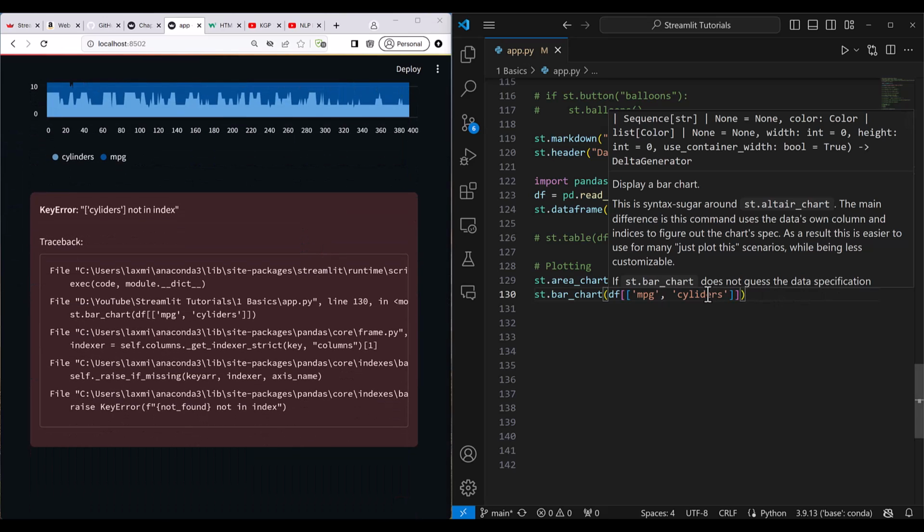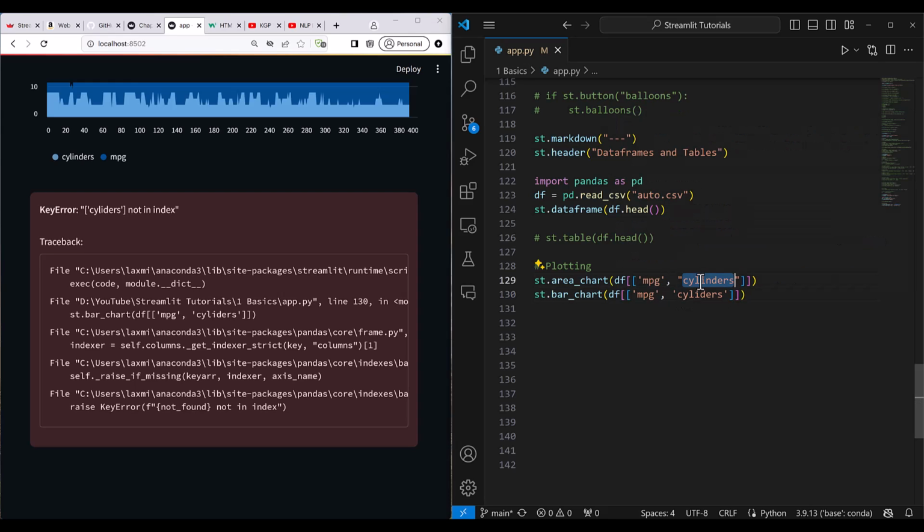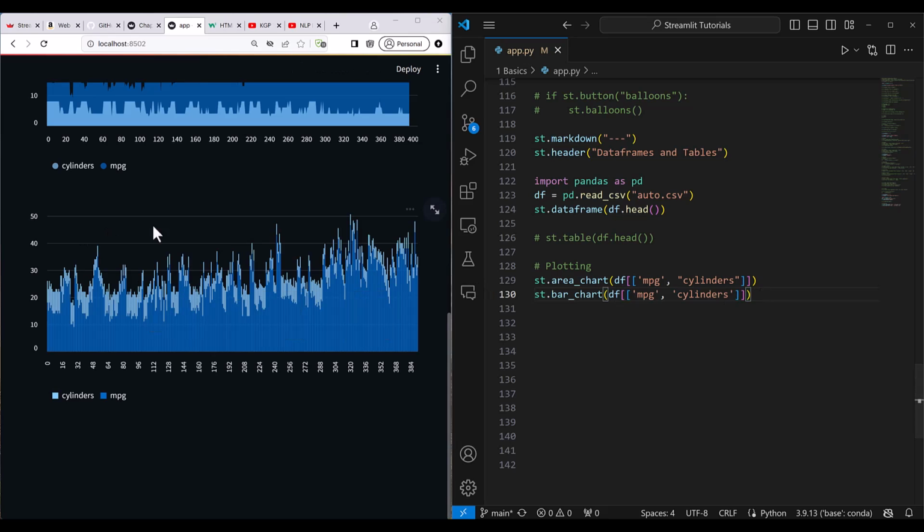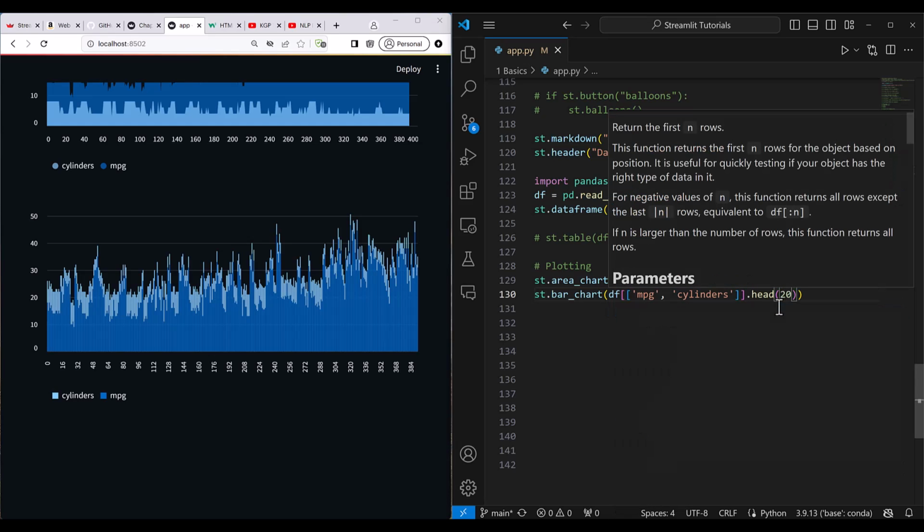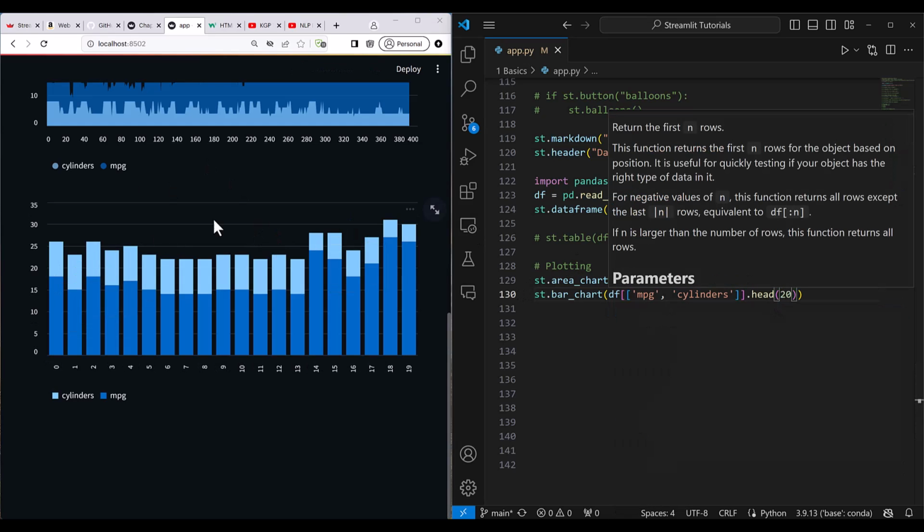So it seems like this cylinder is wrong actually. Okay, it is here. Yeah, so there are cylinders, this is the bar chart. This is a very dense bar chart, and this thing is not clear to us. For that we can use only the top 20 rows to plot those. Now I'm able to see only those top 20 rows as the bar chart.